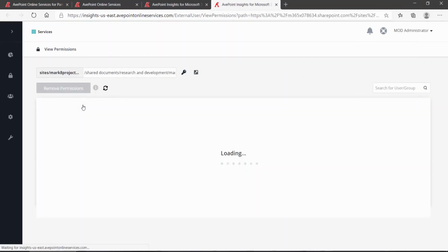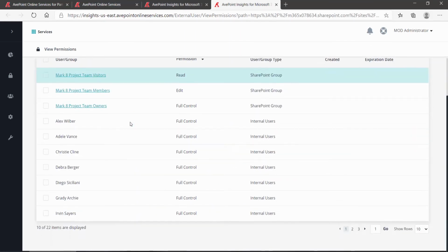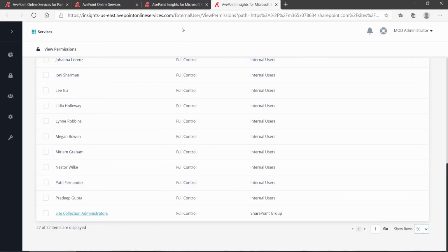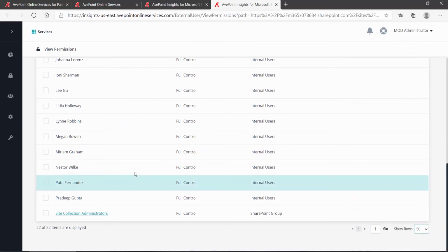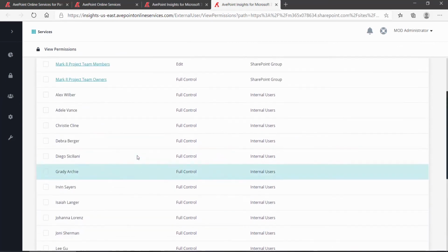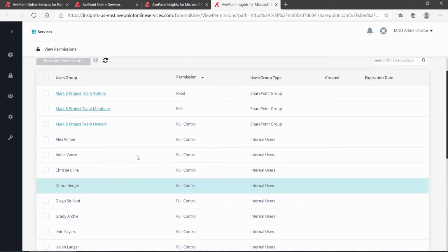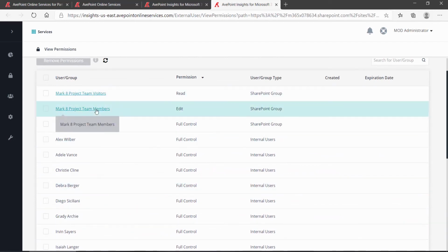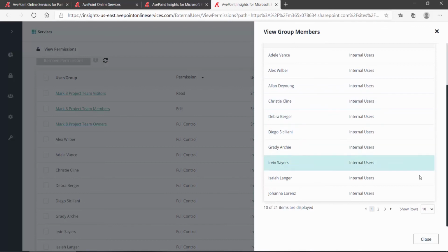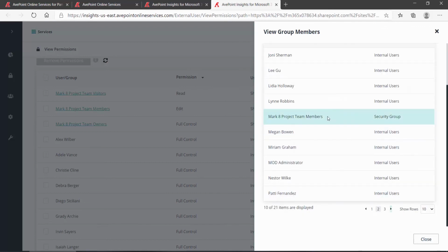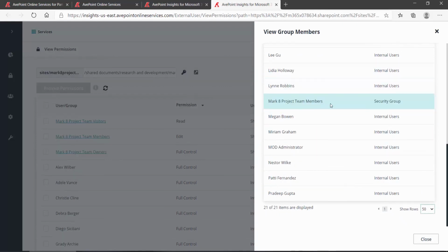If I view the permissions, we can see all the permissions assigned to that file. Now we'll remember that that person's name is Jack Smithson. When we come over here, do I see Jack Smithson in the list? I don't, because Jack is getting permission through the team. If we go into any of these groups, he's probably in the members group. Then when we scroll down, again, will we see him in here? Well, not necessarily, because the way that it works is if he's inheriting it through the security group, his name won't show up either.